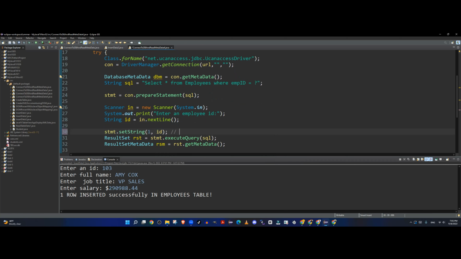So basically, this means replace the first question mark with the value from the ID variable during runtime. That's what it means. So when the statement is prepared on line number 24, it is incomplete. During runtime, when you accept a value from the user, you replace that with a variable, and then the result set will run the statement.